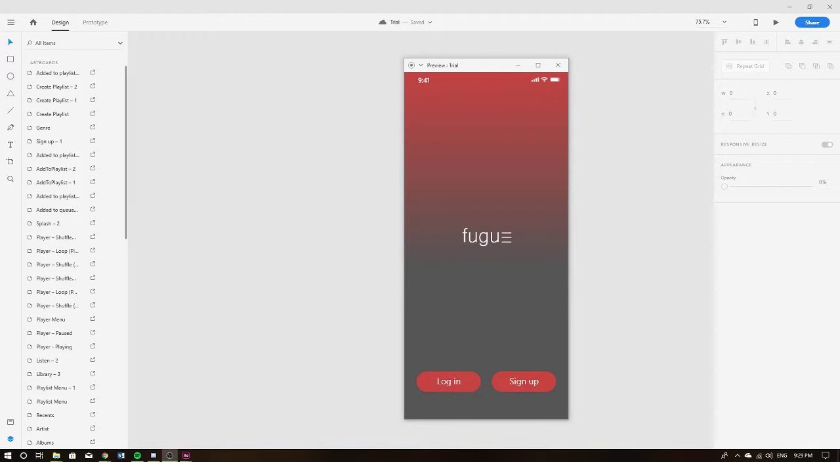My name is Chen, and today I will be giving the walkthrough of our application design. Our application is basically a music streaming application like Spotify, where you can stream music through this app. Our application name is called Fugue, but it is pronounced as Fewg.